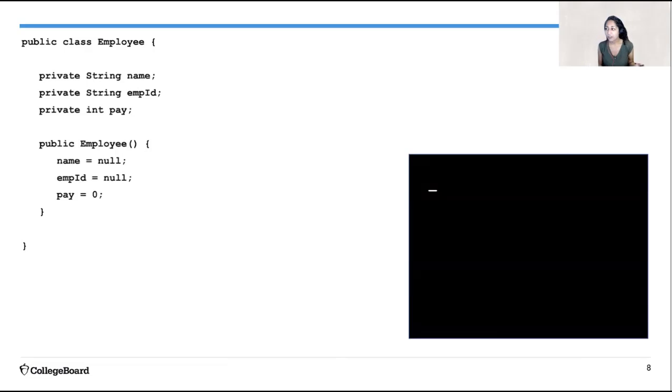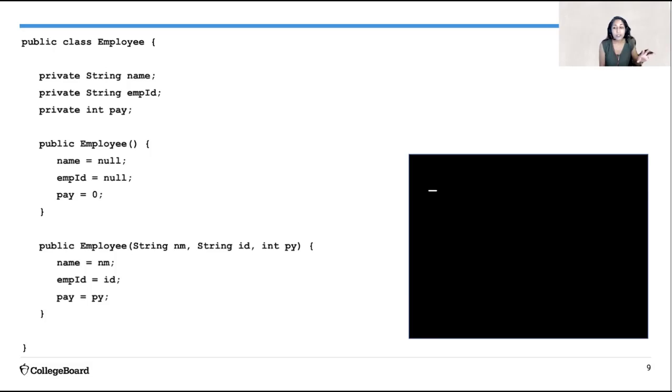So I can have my default constructor that's going to set all of those values equal to null, because if I'm just creating a default employee, they might not have a name or an employee ID or a pay. So those will all get established to those data types' default values. Then I will also create a constructor that does initialize all three of those attributes with the information provided by the user. If the user gives me the name, the employee ID, and how much they're going to get paid, then I'm going to use that information to create my employee object.